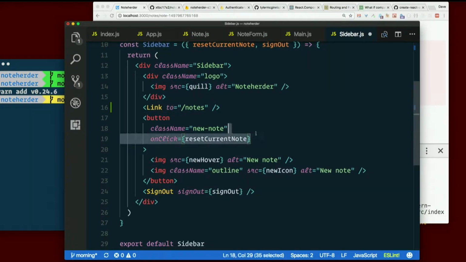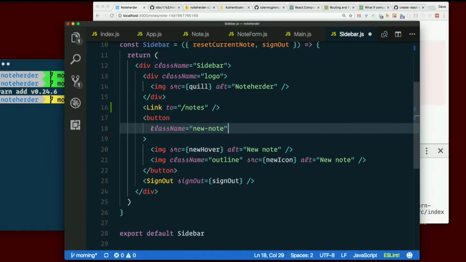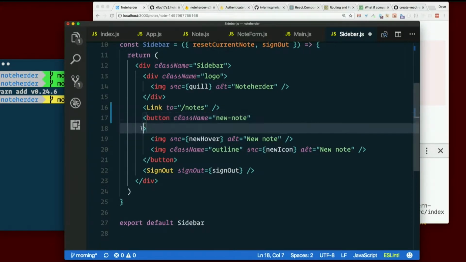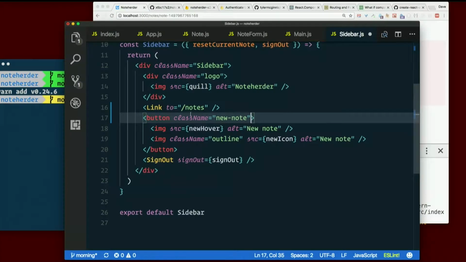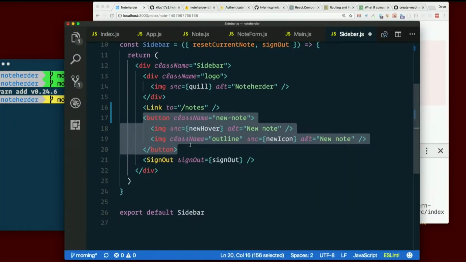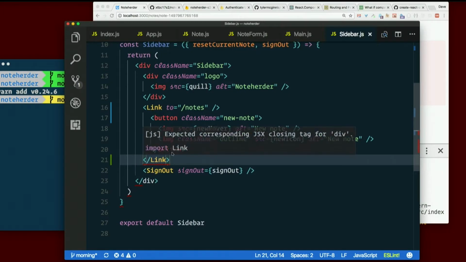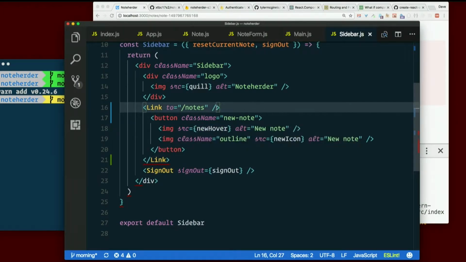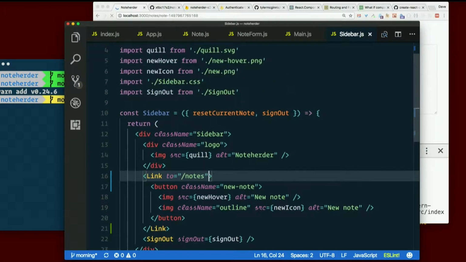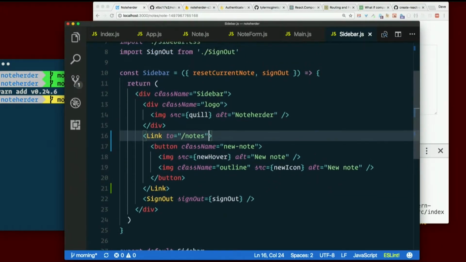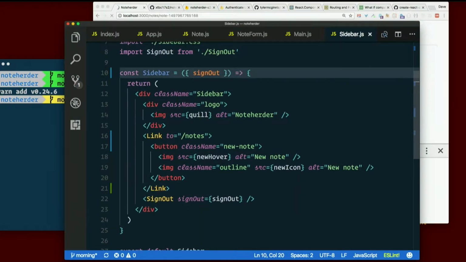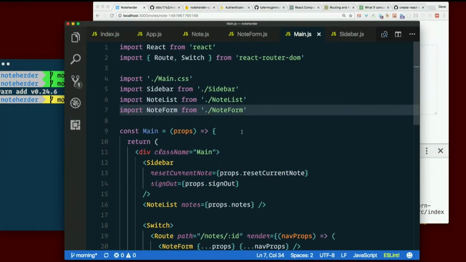And I don't want to need to have an on-click on here anymore either. So this button should all be inside that link. So we'll put our closing link tag here. Oops, I made that self-closing accidentally. So I don't want to have reset current note in here. So I'm going to get rid of that. And when I call sidebar inside main, I don't want to pass that on.